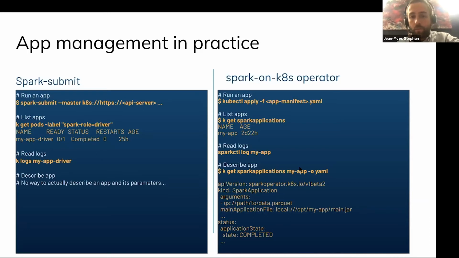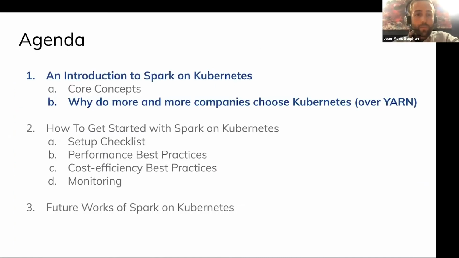So honestly, Spark on Kubernetes operator would be my recommendation. The only downside is you need to install one long-running system pod to have this operator running, but it's a very small overhead overall. Okay, so now that we have the core concepts of Spark on Kubernetes, let's look at the main reasons why companies choose to run Spark on Kubernetes over Yarn.